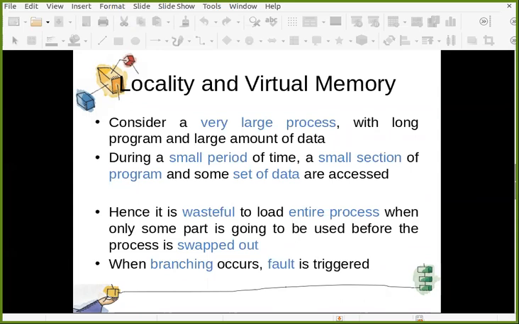So in that case, you just load that small part rather than loading the whole process. For the next few seconds or microseconds, or some small period of time, only that portion is going to be referred to.